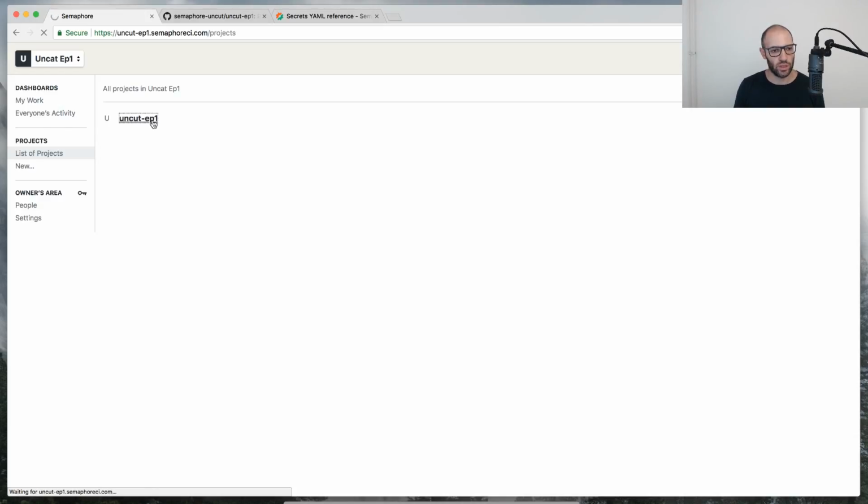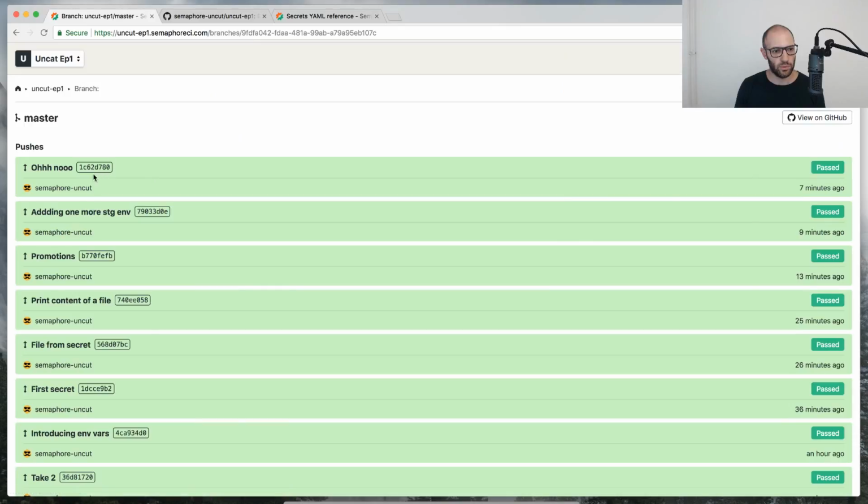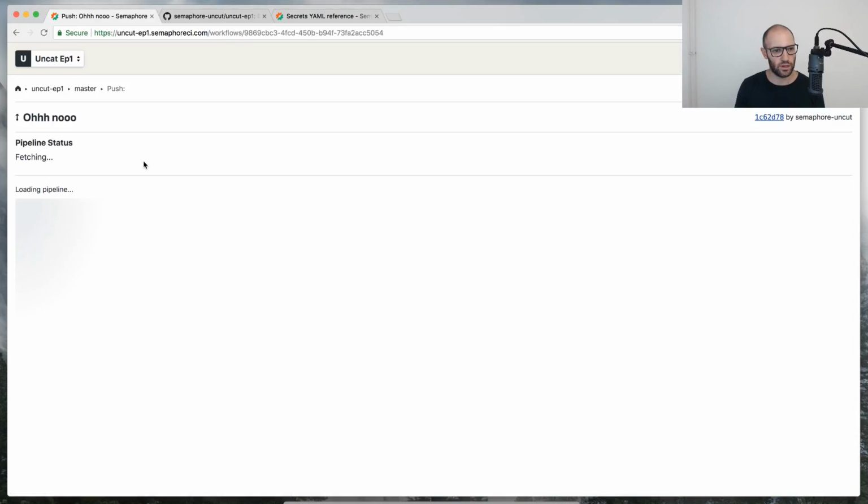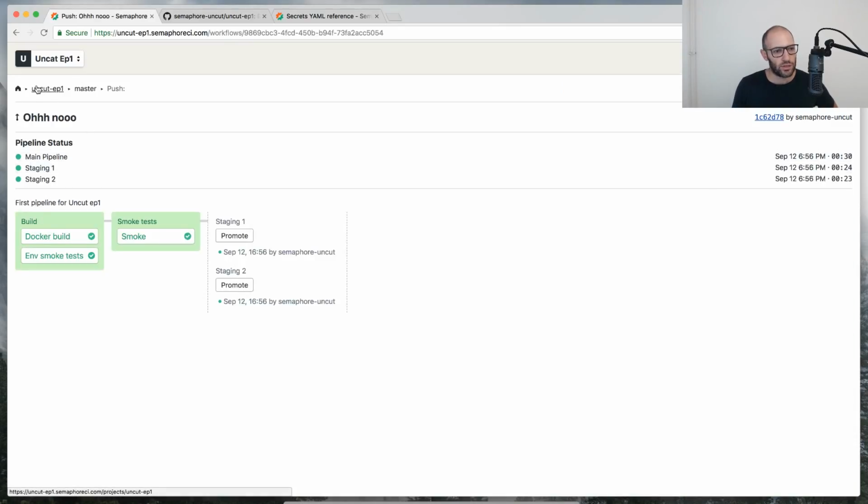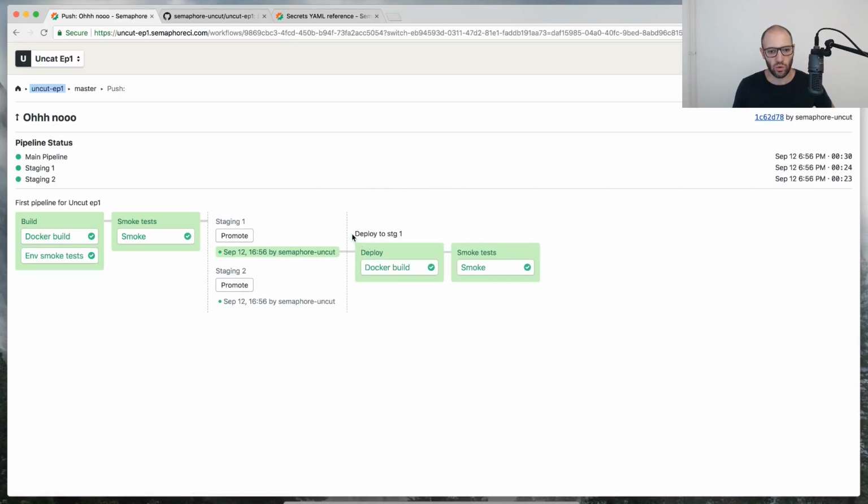And to do that, you will pretty much have to specify a couple of things. So you would have to specify, I want from the project called Uncut Episode 1, and I want to list there all the runs from deploy to staging 1. And this deploy to staging 1, you can pretty much connect your server to this environment by specifying the name of that YAML file.